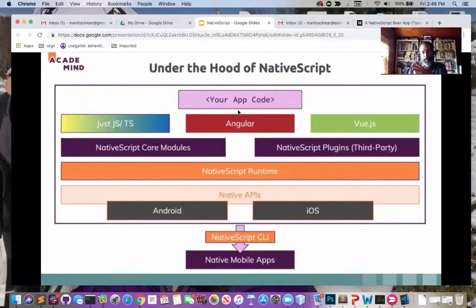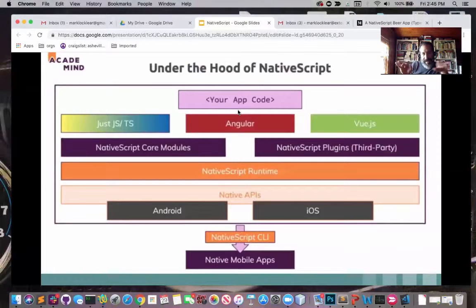Then you've got the NativeScript runtime, access to native APIs, and then of course when you build the app, you've got both Android and iOS apps, and then of course the NativeScript command line. I'll be using the command line for the live coding exercise.